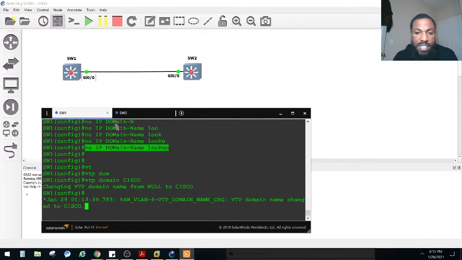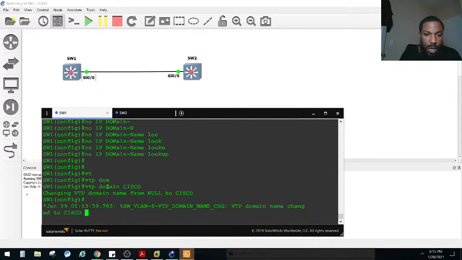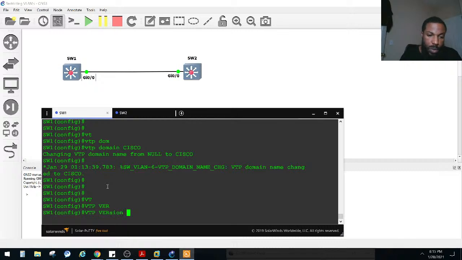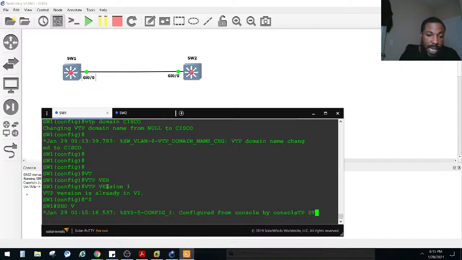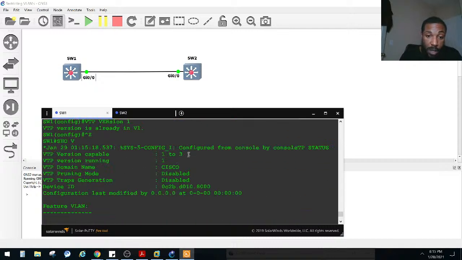Yeah, legacy version 1. It says here domain name change to Cisco. Oh, I already did that. VTP version 1. That should already be in version 1 as well. We can verify that with show vtp status to see what version we are in. It's capable of running versions 1 through 3, but it's currently running version 1, right?